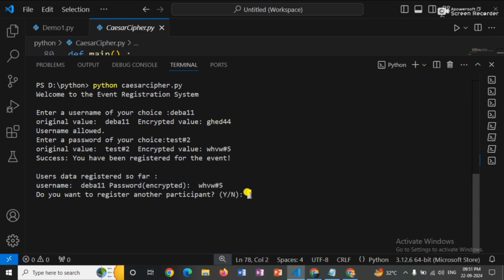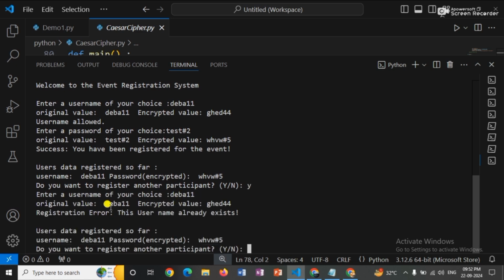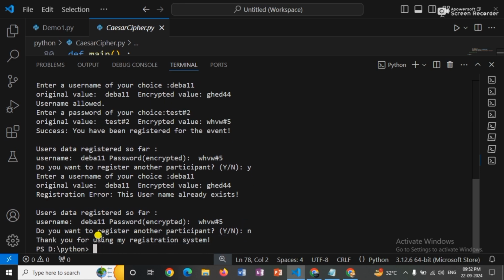And yes, I want to register another participant. Let me use the same username. It is encrypting, but it will not allow the registration, and it is encrypting because I have a print statement added there. But anyhow, registration with this particular username is not allowed as expected, and it is also showing the users registered so far. So that is how it will be. I don't want to register any more users.